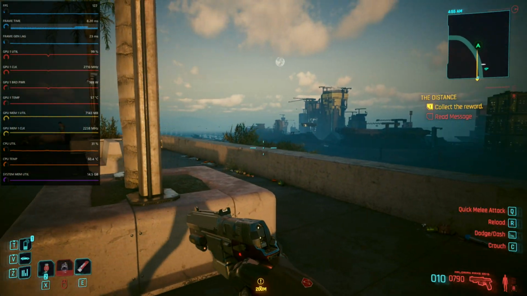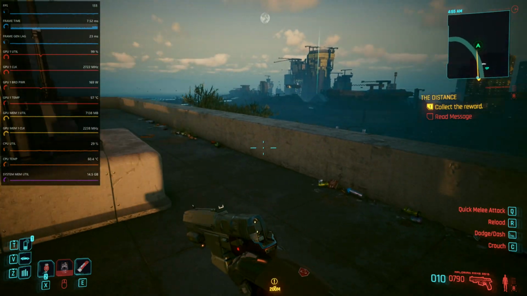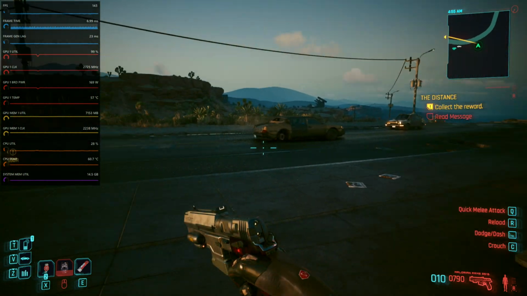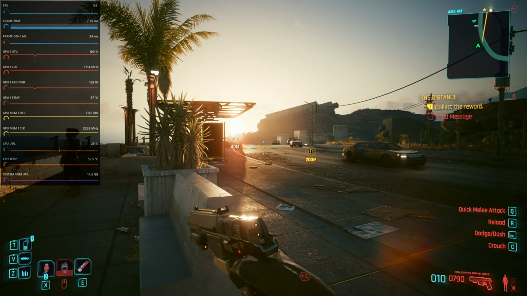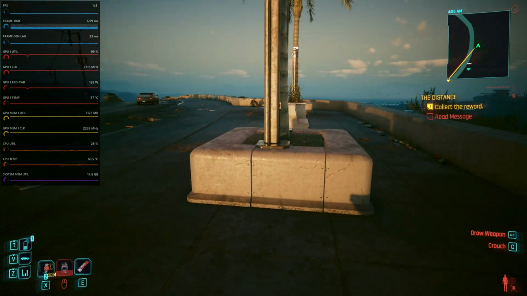So that is pretty much it for me, guys. Just checking out how Fluid Motion Frames works on my RX 7600 in a game like Cyberpunk 2077, which is ridiculously demanding. It actually works pretty well.